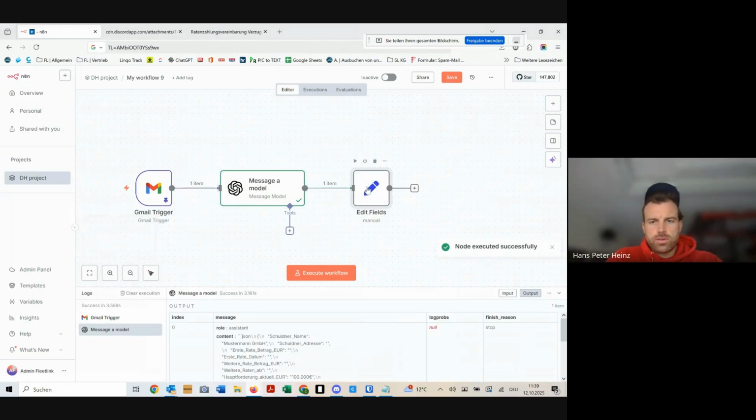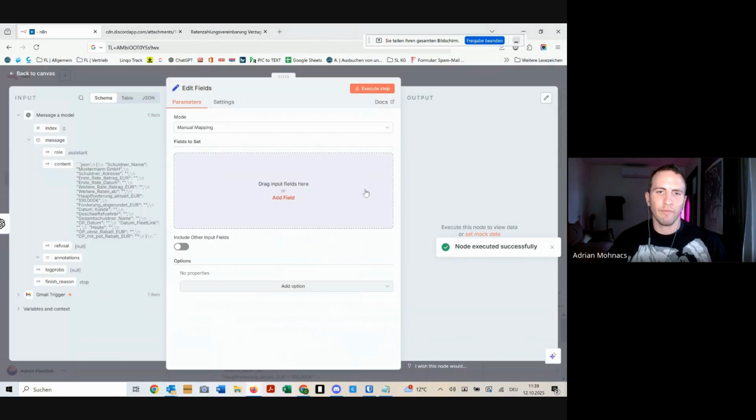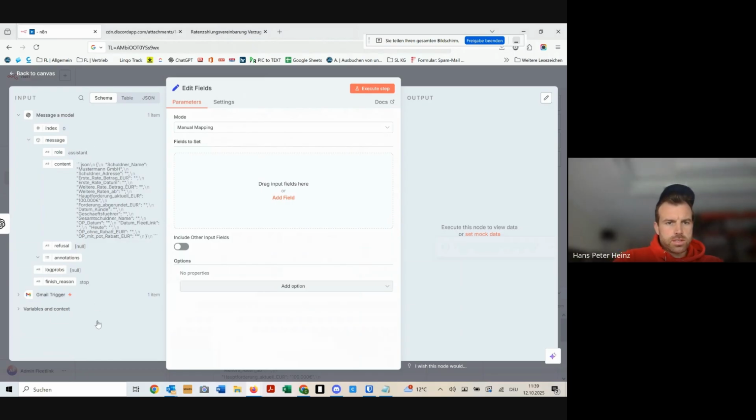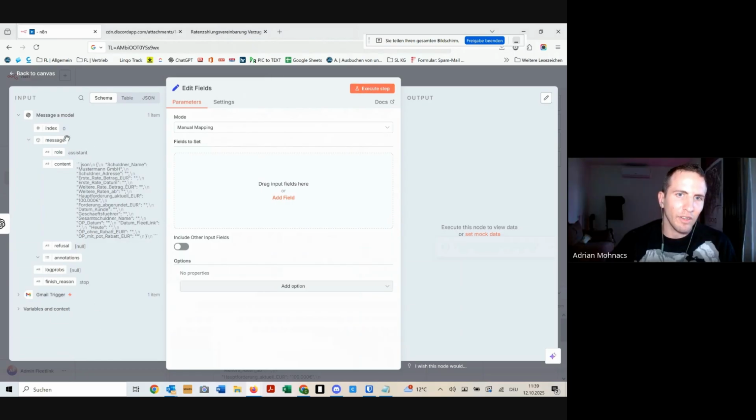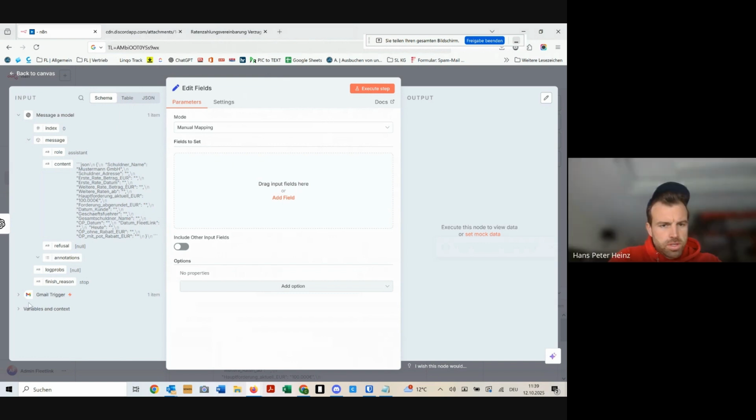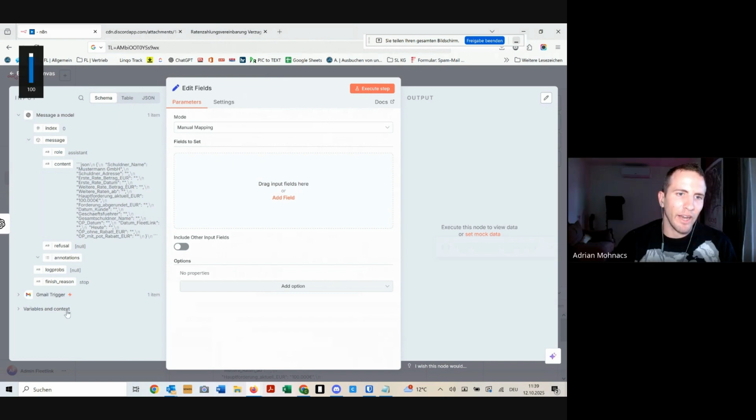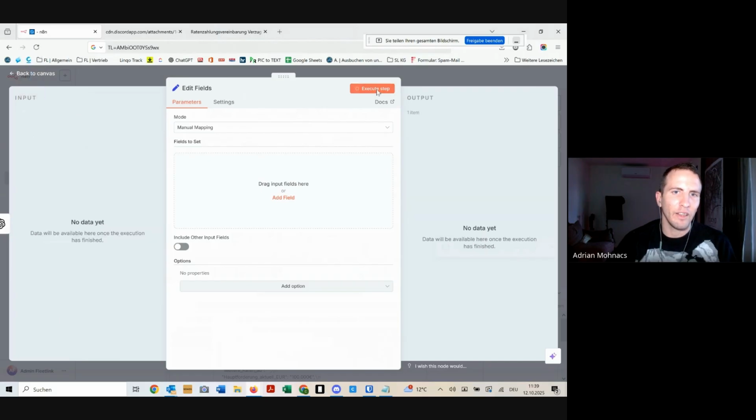And then field, open this one, yeah? How do you re-execute this? Re-execute this. Sorry? Yeah, I don't know why. Let's click execute step. It'll reset it.